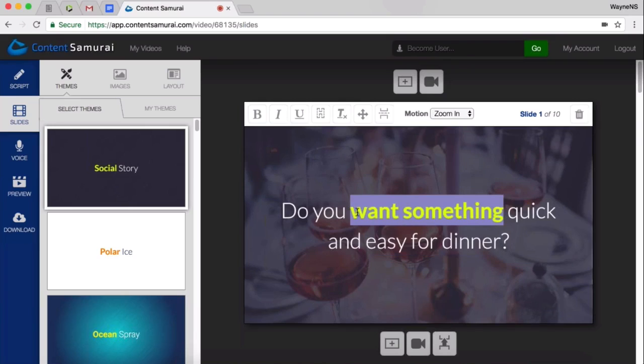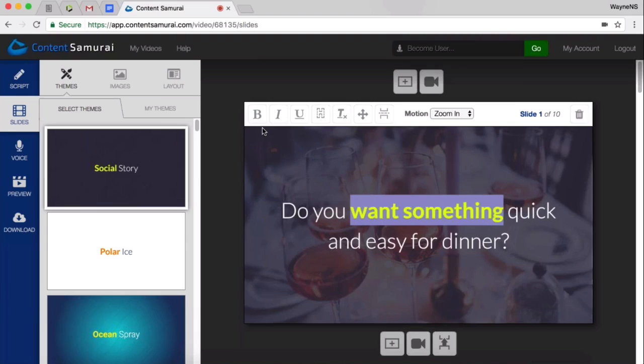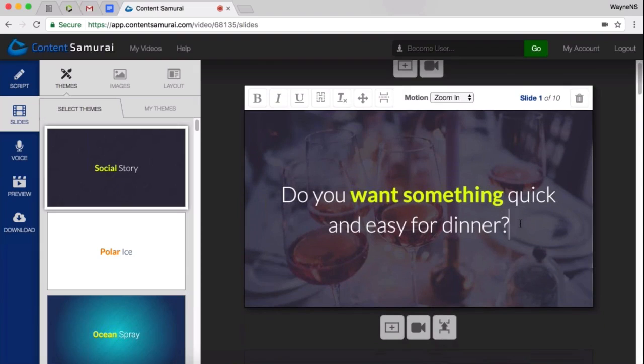So if you didn't like what Content Samurai did, you could definitely come up here and go ahead and turn that off. But obviously I do like that. So I'll use the keyboard shortcut, which is Command B because I'm on a Mac, or Control B for Windows. And that's back to being bold.